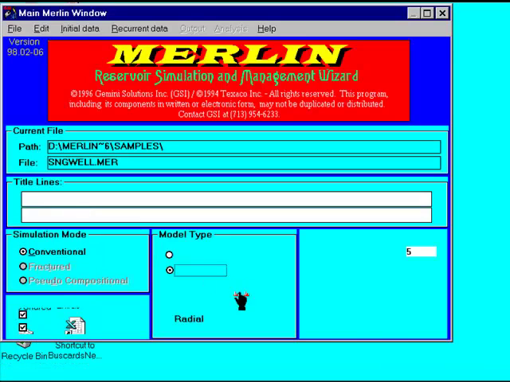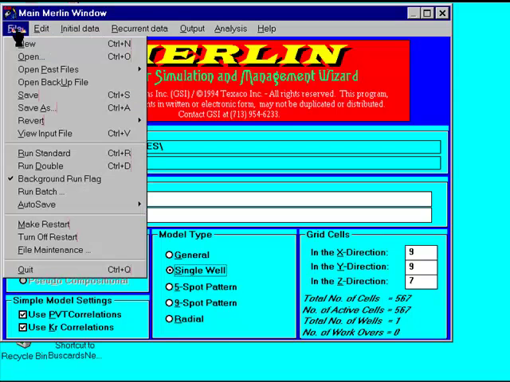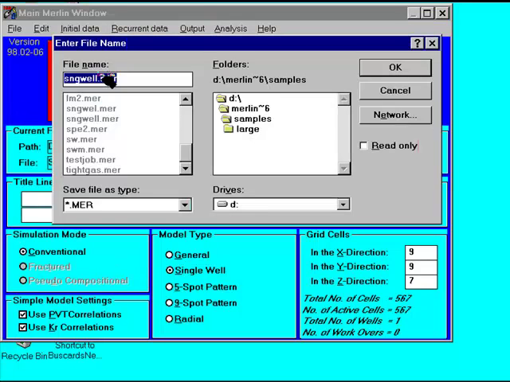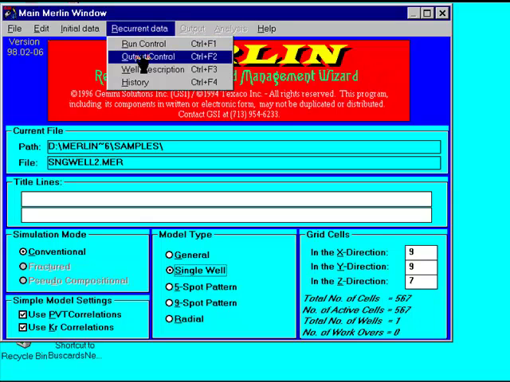First, we'll open Merlin, and notice that it will open the file that we were working on last, which is singlewell.mer. So that we don't wipe out what we've already done, let's do a save as and save this under a new name, singlewell2. Everything about the model will stay the same, but we're going to change our completion strategy.